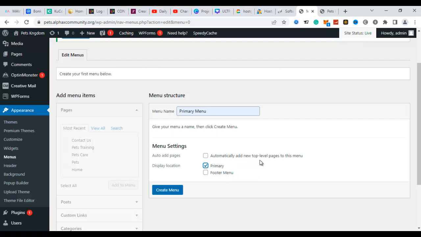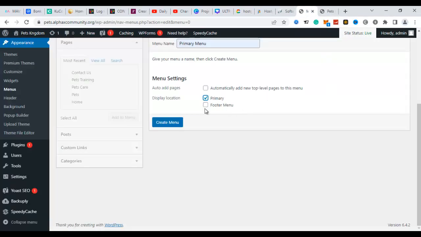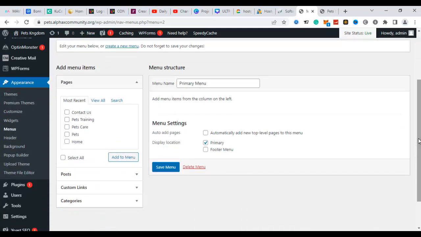If you select automatically add new top level pages to this menu, anytime you add a new page, it will automatically be added to the menu. And if you want it to show at the footer menu, it will show at the bottom of the website. But right now we are selecting the primary menu, and then we create the menu. Once we create the menu, we will rearrange all these pages the way we want them to appear. So now we have created the menu. What we have to do now is add all these pages. So we just select all of them.